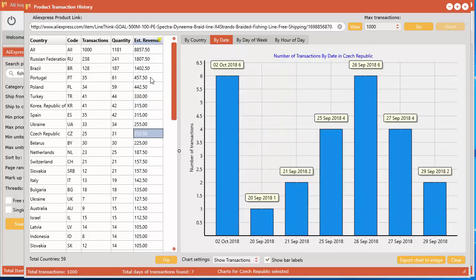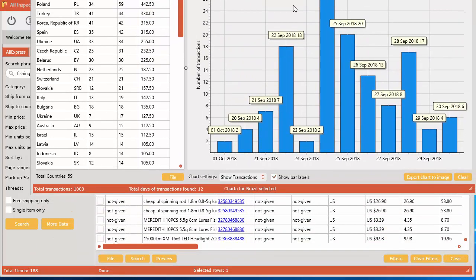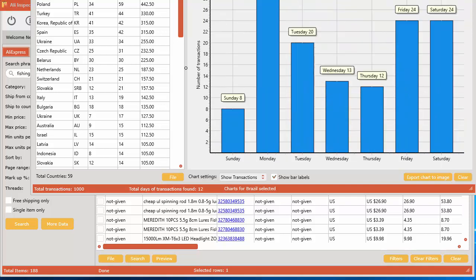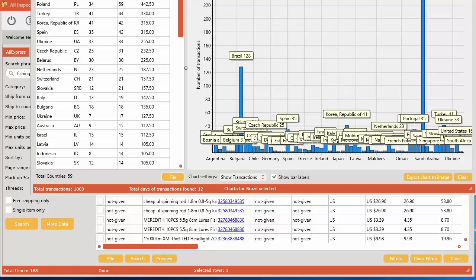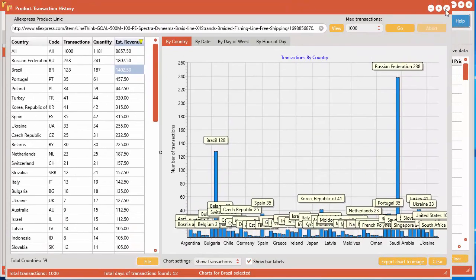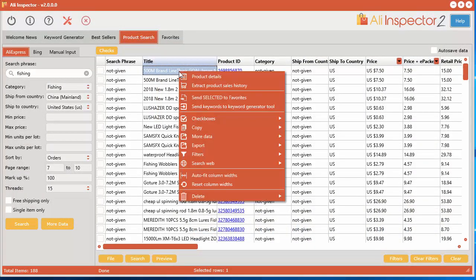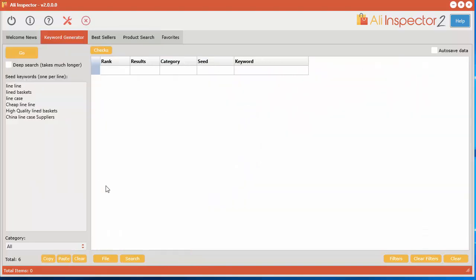You can also save each one of these charts to an image, and if you click the file here, you can save all of this data to a single project file. And you can also export data to CSV, the summary and the transaction data, or you can export all charts to JPEG images. So it's a very powerful tool. You also have the ability to send the keywords over to the keyword generator tool if you'd like. So you can automatically send them over here.